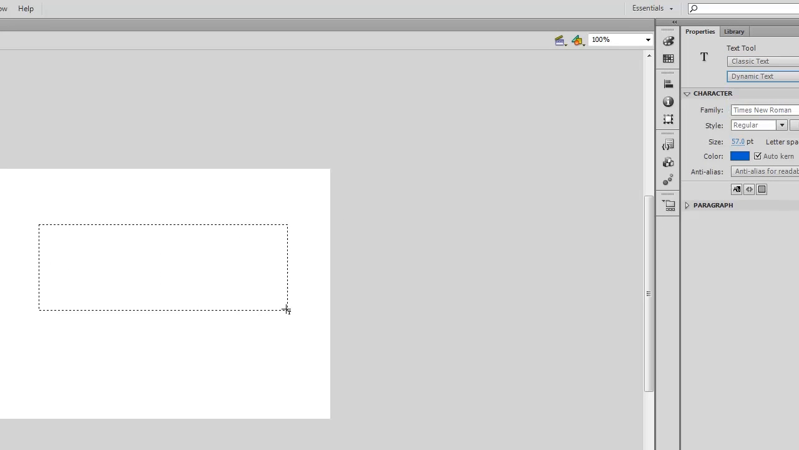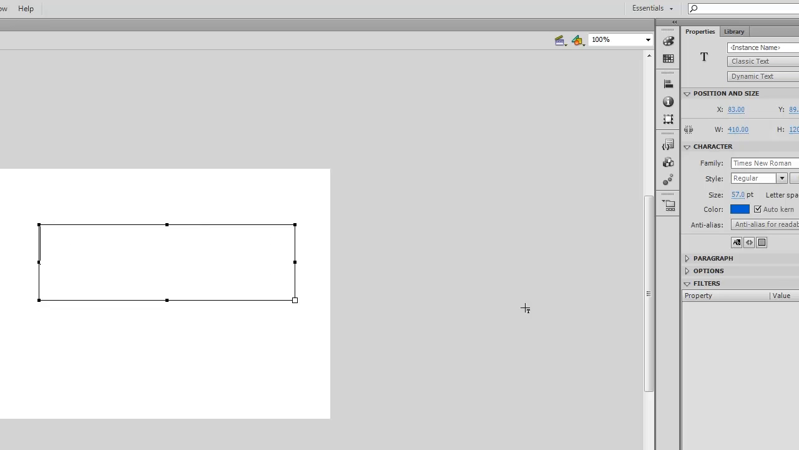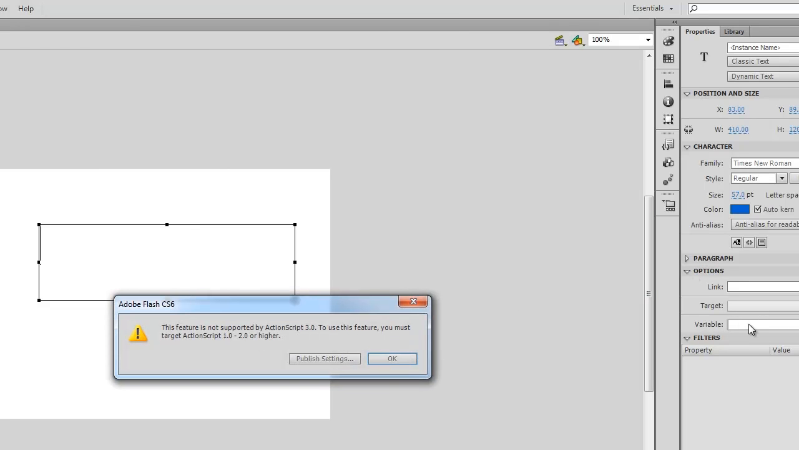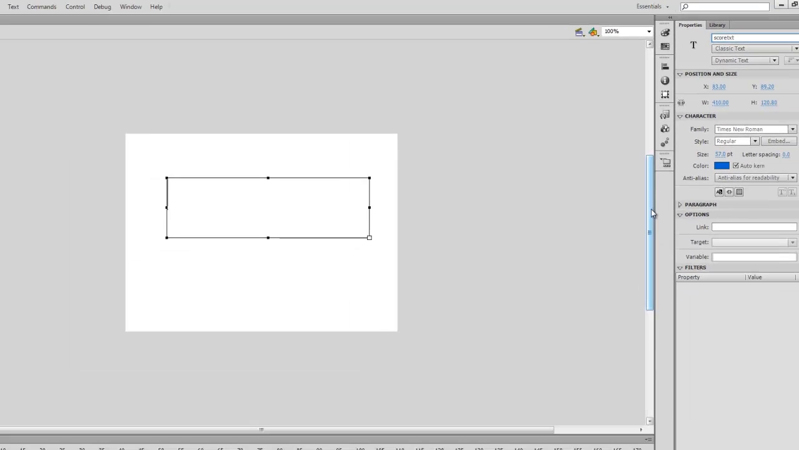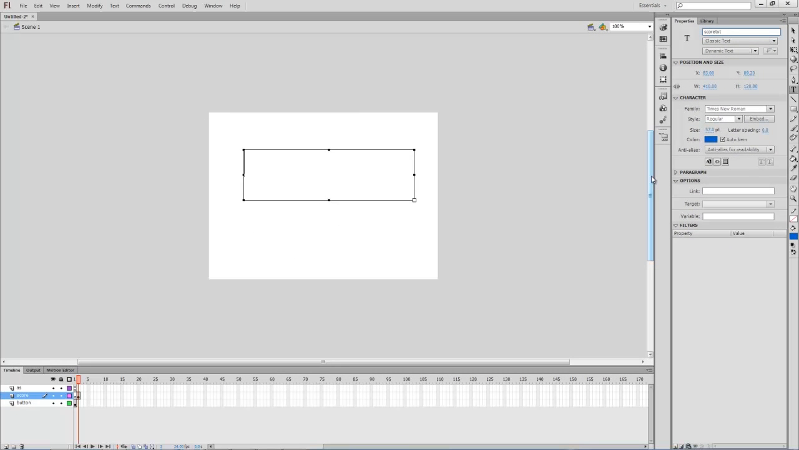And what I'm going to do is drag out a text box here. You'll notice down in the options window, the variable feature is not supported. It'll only be supported in ActionScript 1 or 2, or higher, which doesn't quite make sense because we are higher. But ActionScript 3 is not supported. So how is it able to target here? Well, we go to the instance name and give it an instance name. I'm going to call this score_txt for score text, and it's more like a movie clip this time, and we have to target this movie clip.